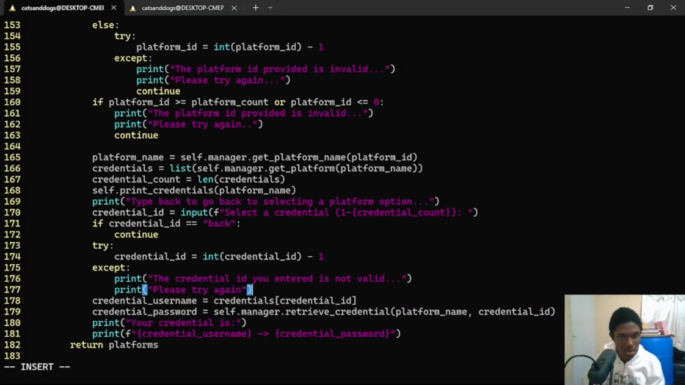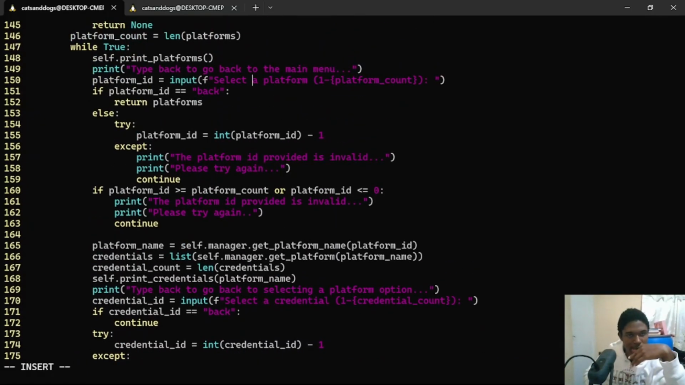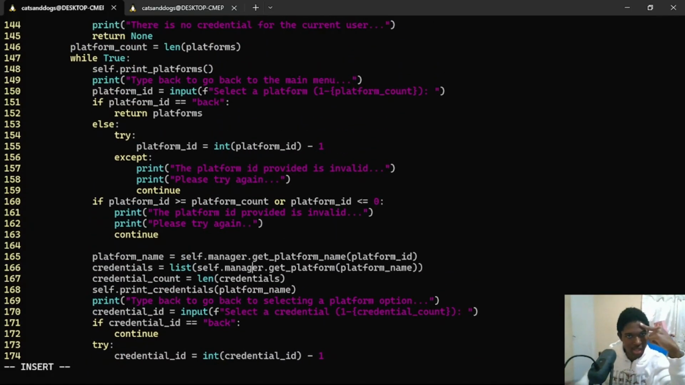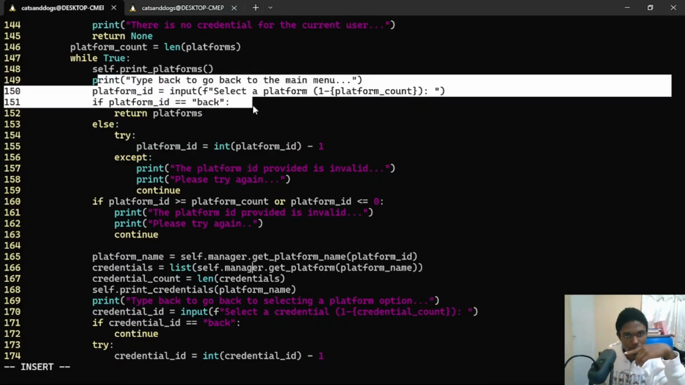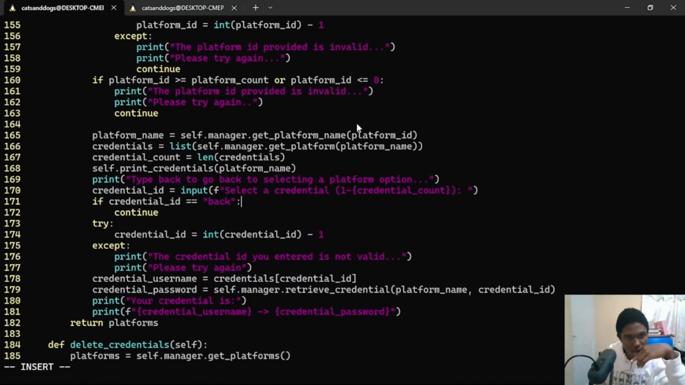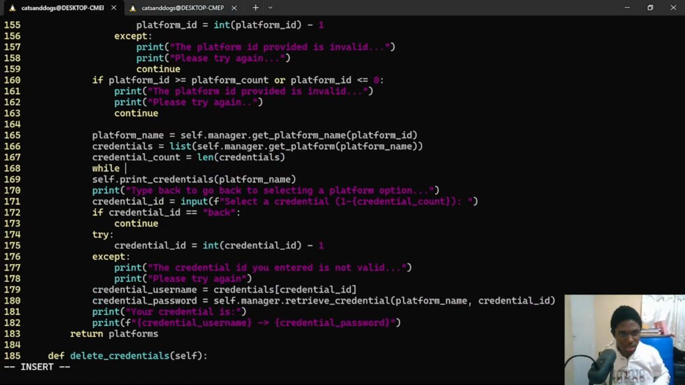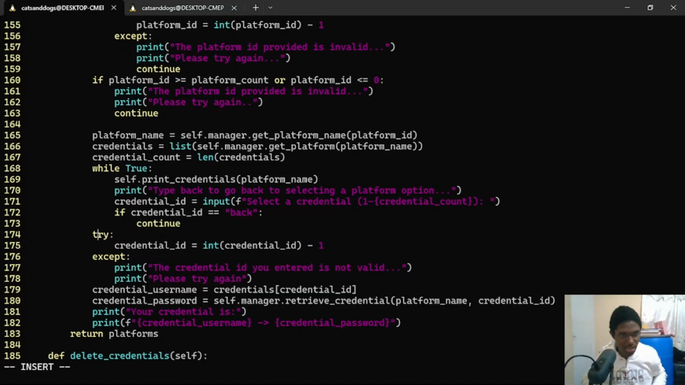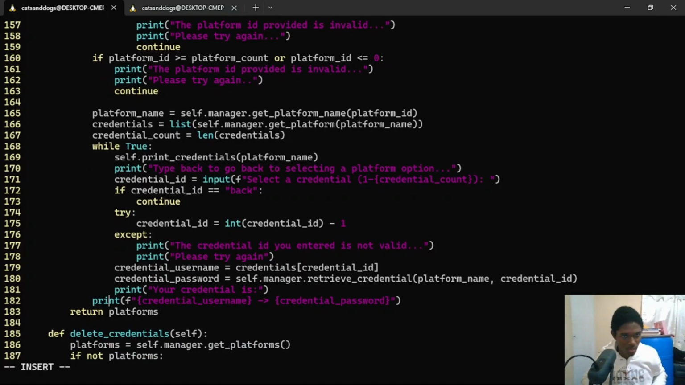And then we will need a way, guys, to skip this up here, so select a platform option. What we could actually do in this case is create another infinite loop inside of here. We could say while True, then we could print out our credential options, and we could simply indent all of this in here.